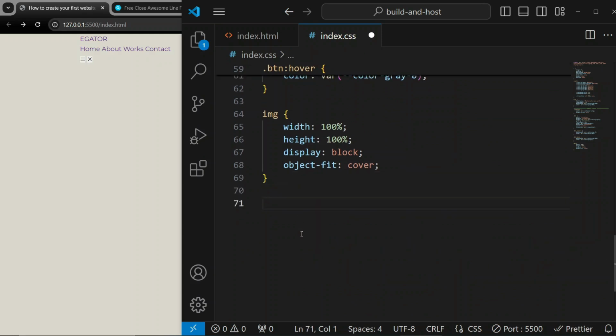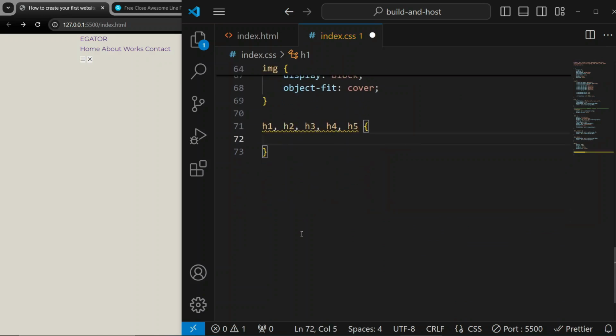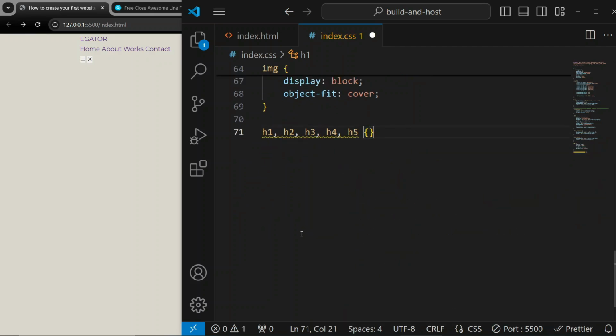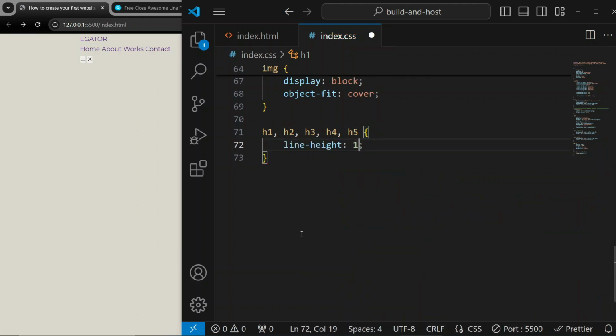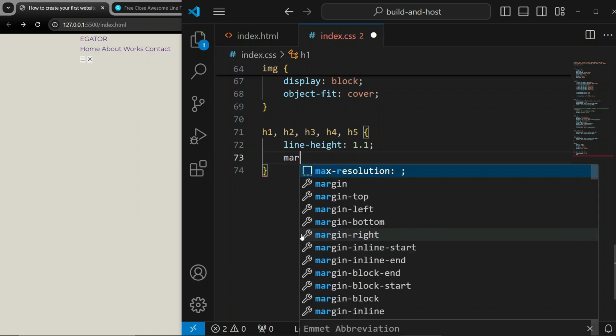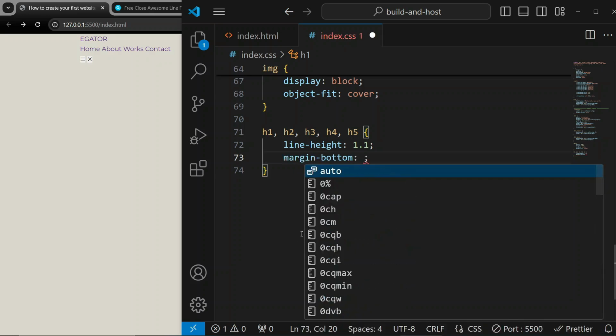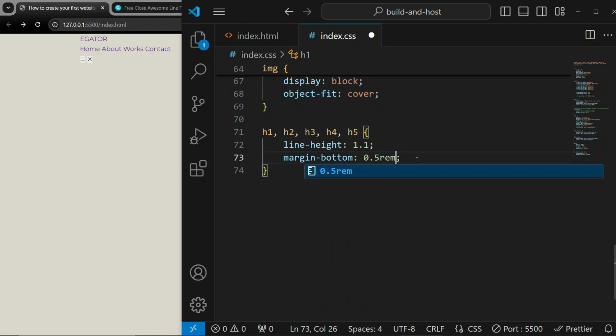Let's move on, and I'm going to have some styling for our headings. So we have h1 to h6, or even we can do only h5. And for these headings, I want them to have a different line height instead of the 1.6 that I gave to the body. So line height is going to be 1.1 for our headings. They are going to have a margin bottom of 0.5 rem, and rem is a very responsive unit.